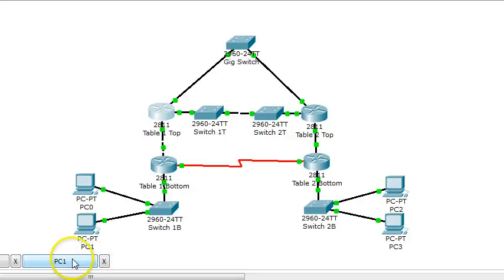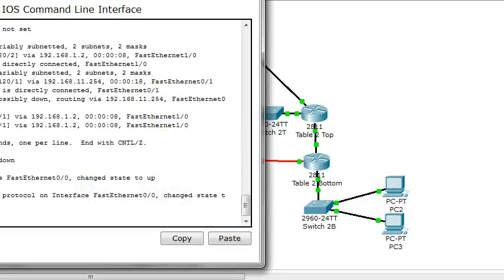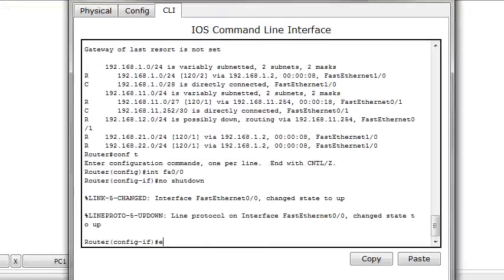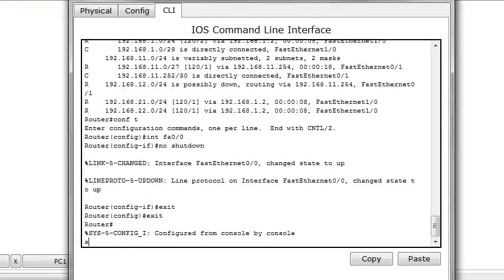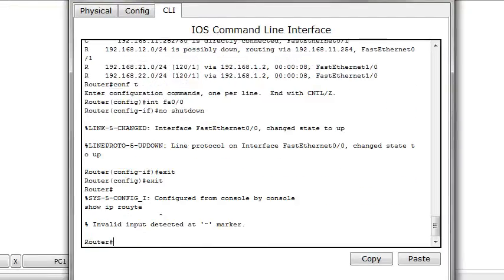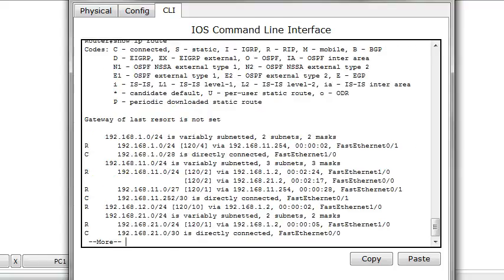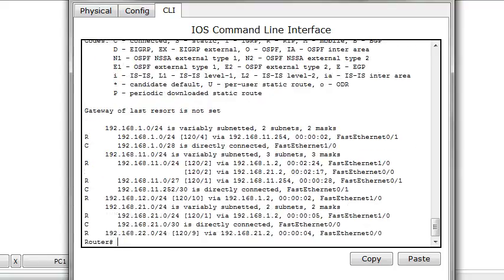Okay, the next step in the lab was to disable auto summary. If we look at our routing table that we learned in certain situations, let's see what this one has to say about it. If we look at this case, it says RIP 192.168.22.0/24. Send that to 21.2.